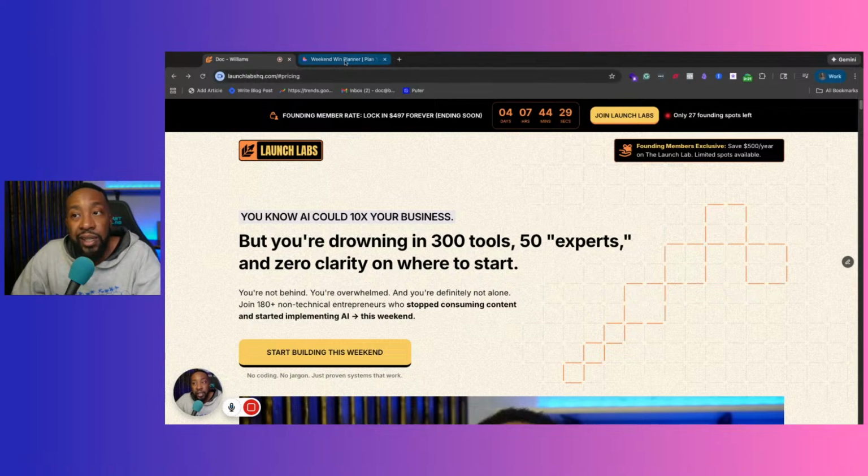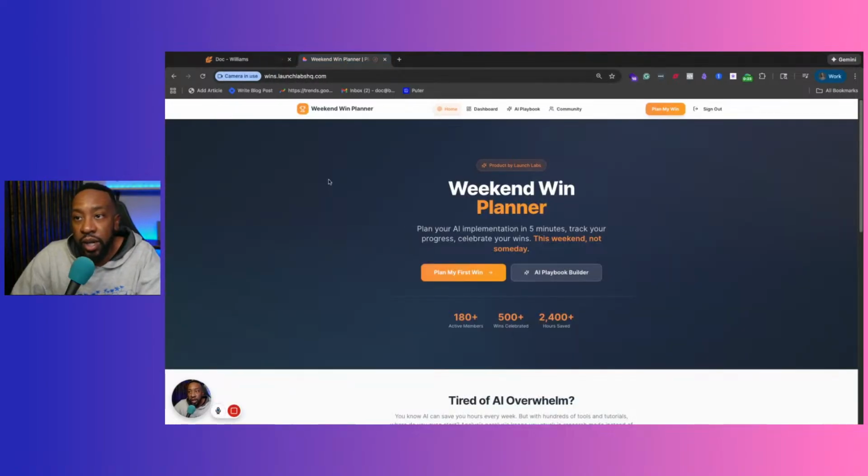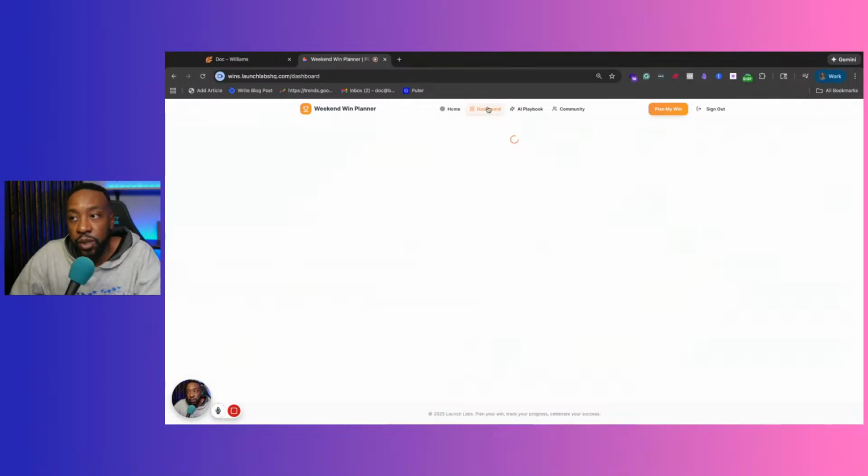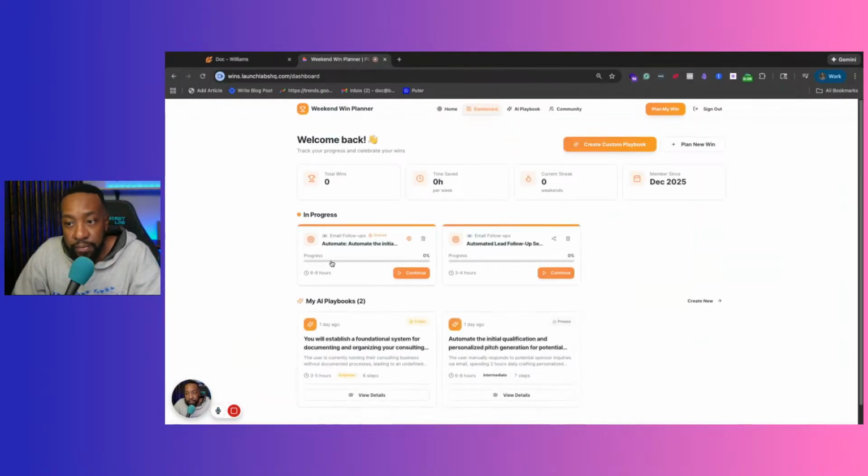Well, you're going to get a link to go to the weekend win planner. You can create an account. And once you're in there, you're going to be taken to your dashboard. Now, here you can do a couple of things. You can create custom playbooks. This will allow you to systematically plan out what you want to automate and use AI for in your business. Or you can also go plan for a new win.